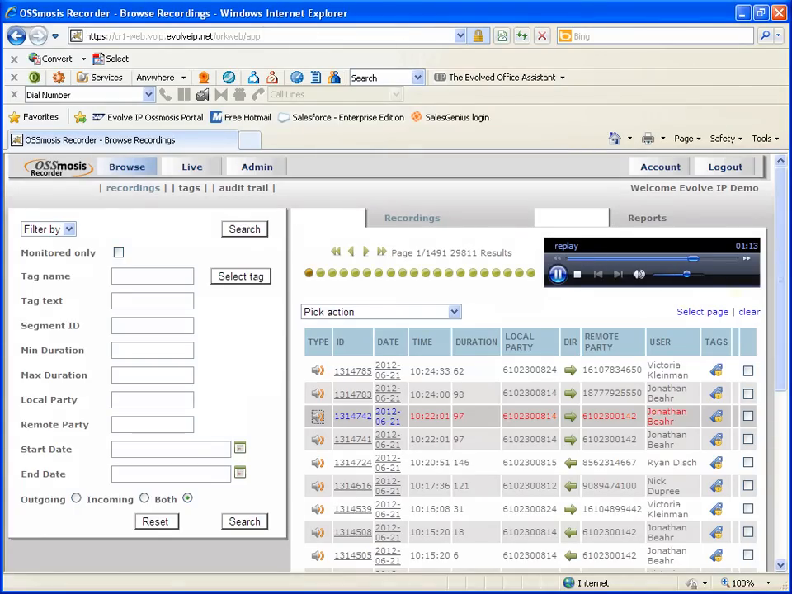The other key columns of data include the date and time of the call, the duration of the call in seconds, the local party, which is the employee's phone number, the direction column, which shows if the call was an outbound or inbound call, the remote party's phone number, the user or employee's name, and tags, which we will discuss shortly.